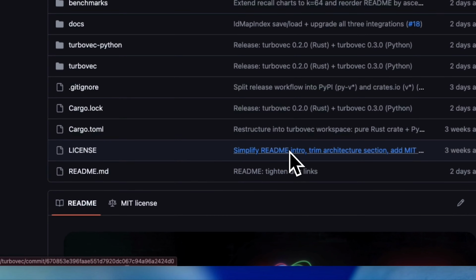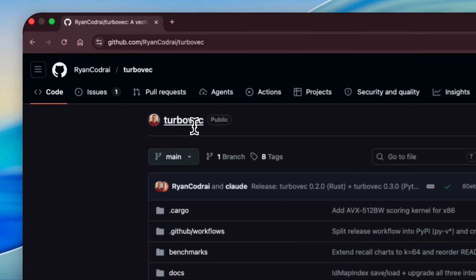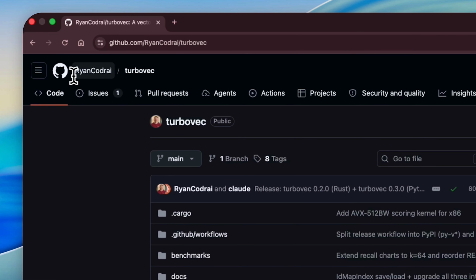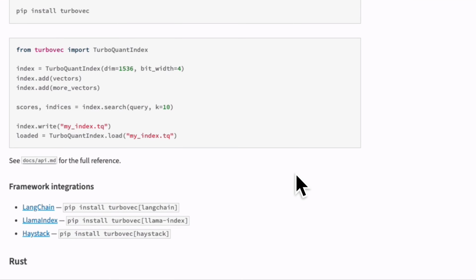To make this extreme compression a reality, we are going to use a brand new open source package called TurboVec, built by Ryan Kodry. It is a brilliant library that brings the raw power of Google's TurboQuant straight into Python.